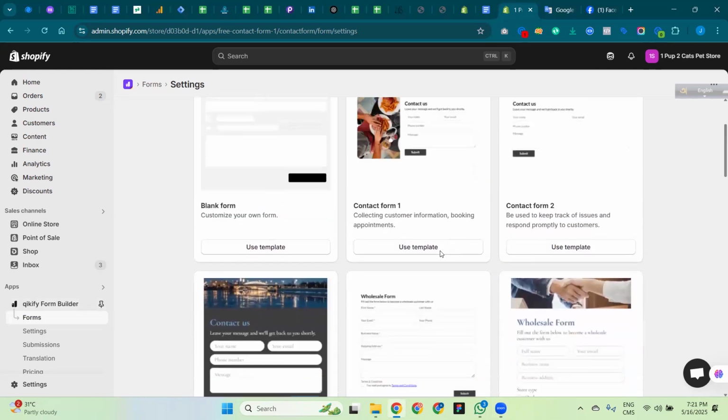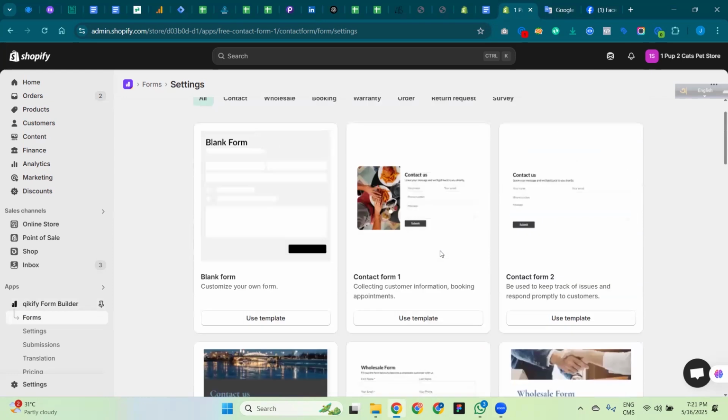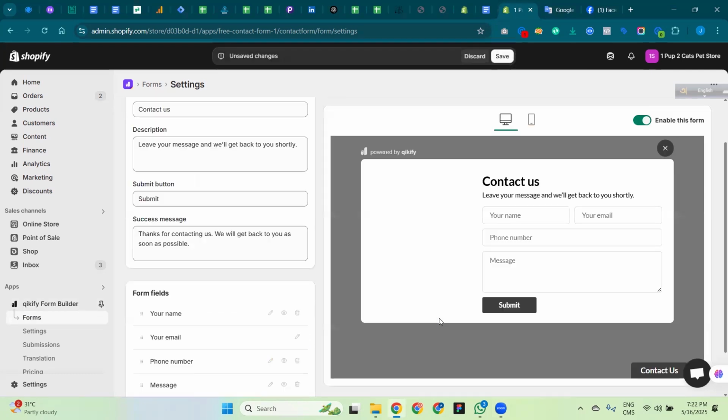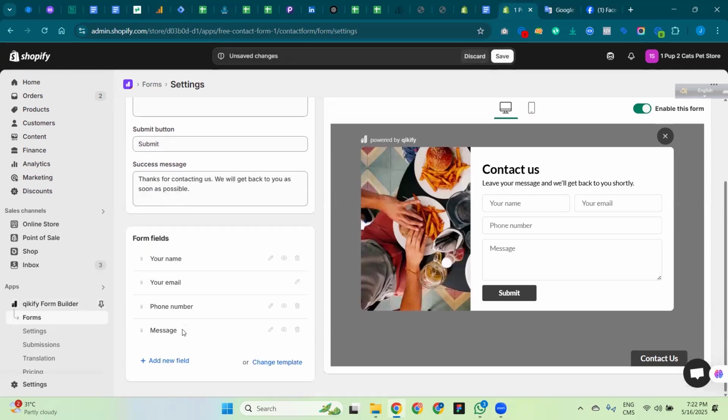This is all the forms here. So you can choose just one form. So use this template. Okay. So just click, and here is a design section. There is a form, and in this section you can choose and you can design.